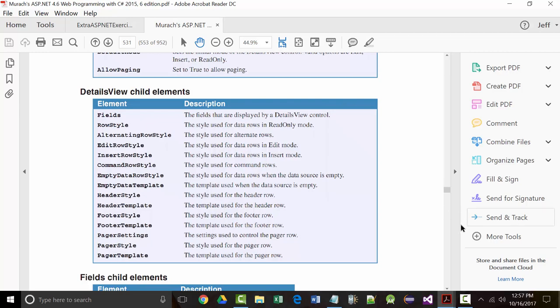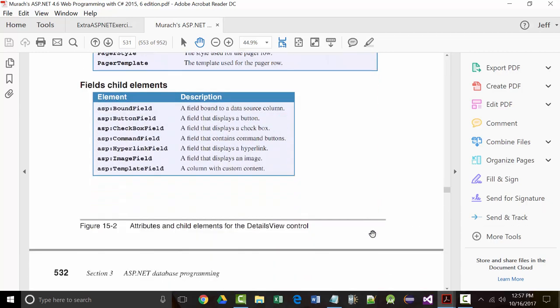All right, and then finally on the bottom of the page here, they talk about the fields child elements. These describe the individual fields that are displayed. And we've talked about many of these. These look virtually the same as what you saw in the last chapter with a data grid view.